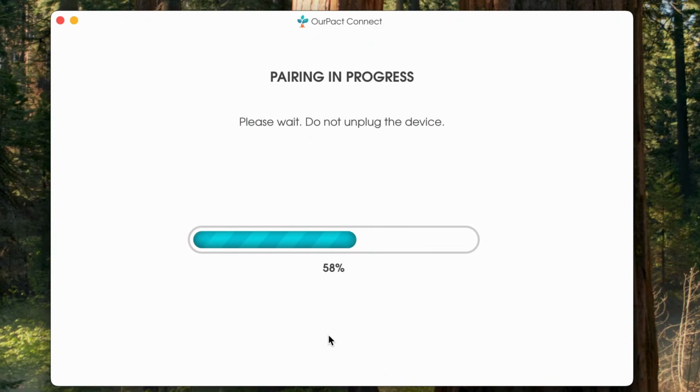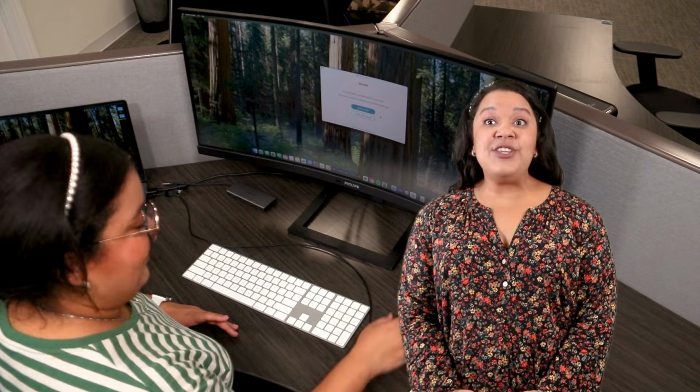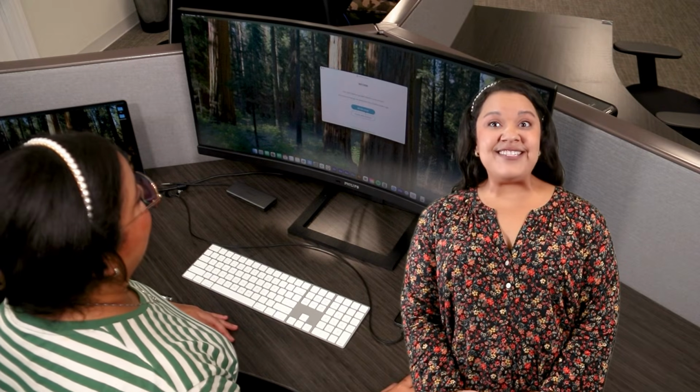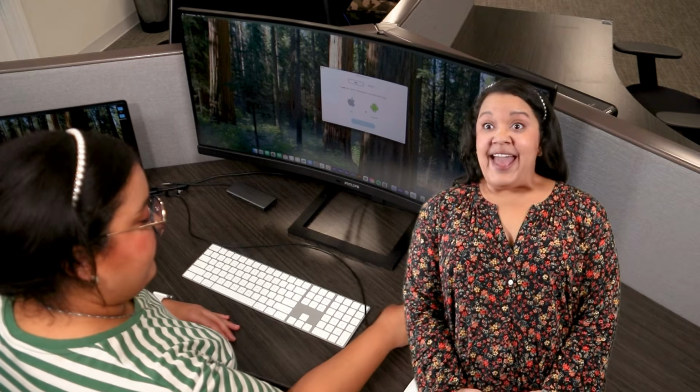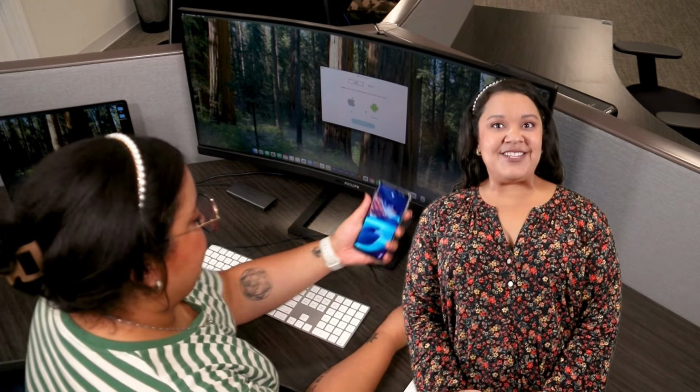The next steps will happen automatically on your child's device. You will see a progress bar on your Connect screen. Please do not disconnect your child's device from your computer until you see the success screen at the end of the Connect installation. You can now disconnect your child's device from your computer, and you're ready to get started with management. When you open your OurPact app, you will see your child's profile.